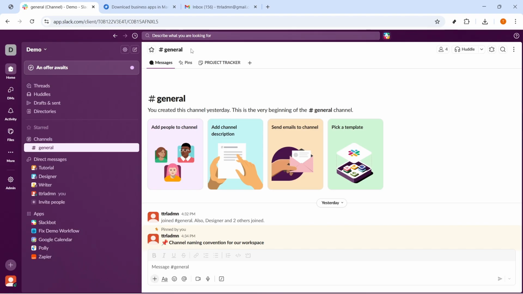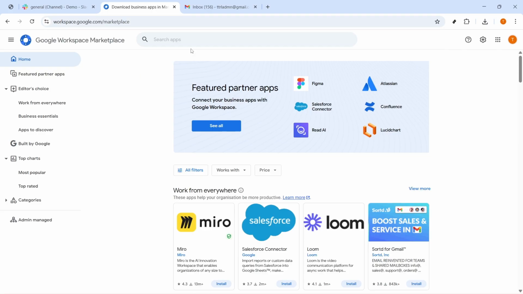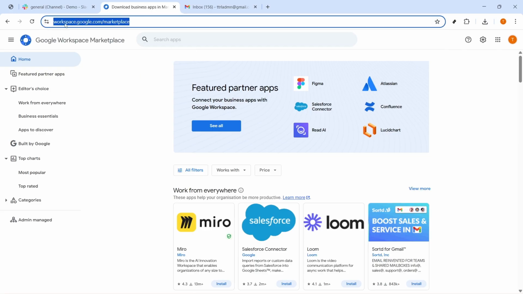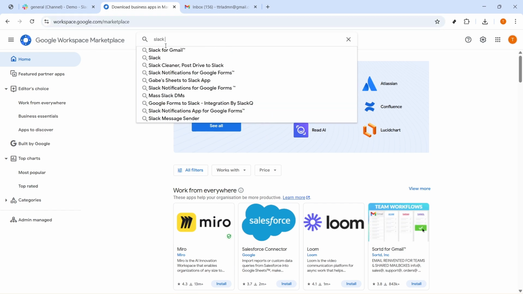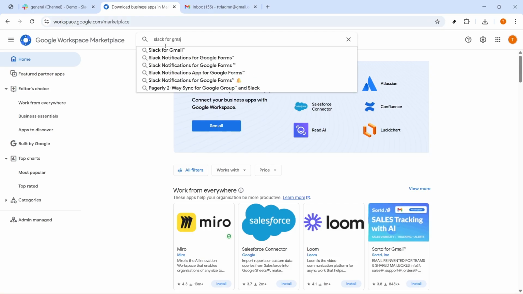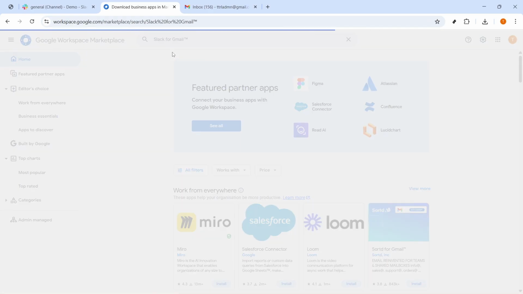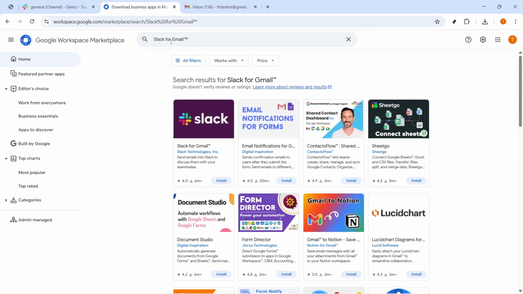Now open a new browser tab. In the address bar, type workspace.google.com/marketplace, then press enter. This opens the Google Workspace Marketplace, where you can install add-ons that work with Google apps like Gmail. At the top of the Marketplace page, click inside the search bar. Type Slack for Gmail, then press enter. Give the results a moment to load.